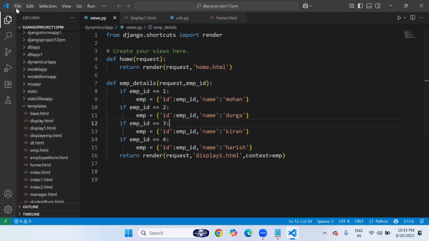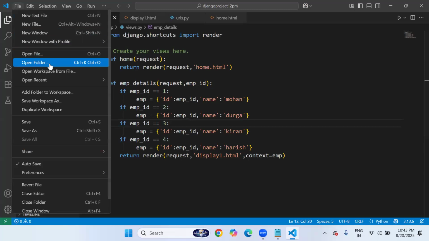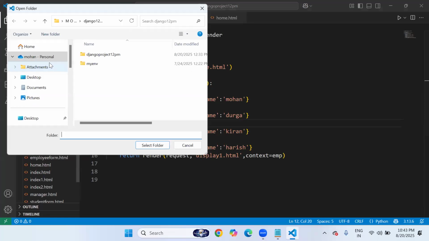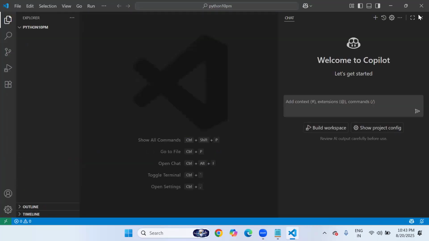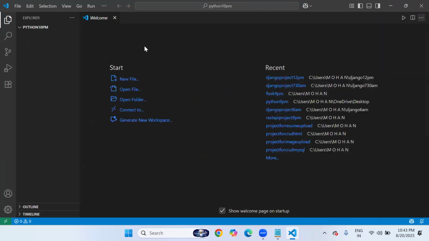After that, in the Visual Studio Code File menu, there is an option called Open Folder. Just now I created a folder on my desktop, named Python 10 p.m. Select this. And now you can see this is completely the Python 10 p.m. folder, and there are no Python files. For you, the first time you launch Visual Studio Code editor, you will get a welcome window like this only.